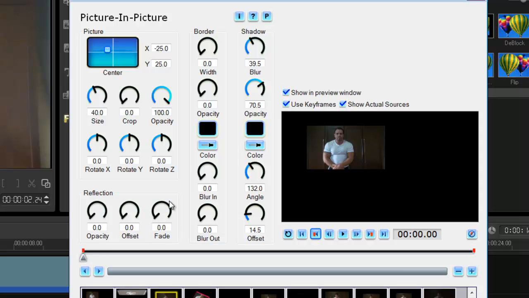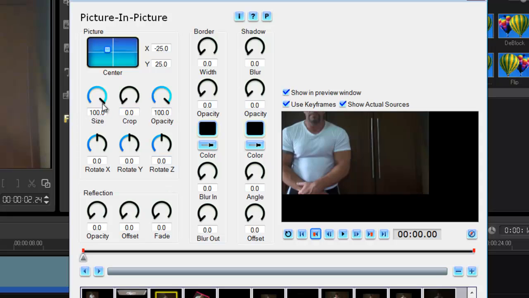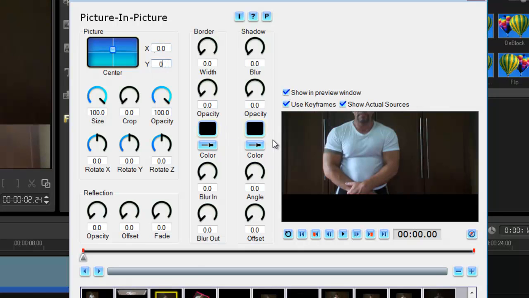Now all you need to do is make sure all these are set at zero. That's right, 0, 0, 0. The size of your picture must be at 100, so 100%, and your opacity must also be at 100. So as you can see, everything is turned down. Now you need to make sure your clip is in the center. So 0 and 0. Okay, we're done.